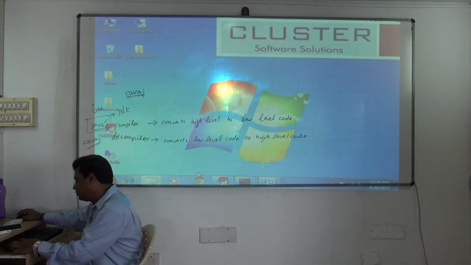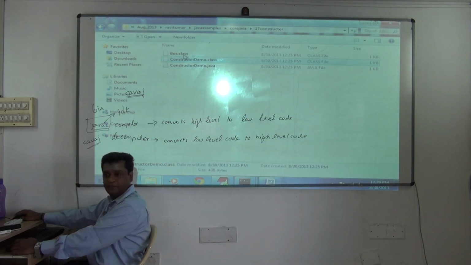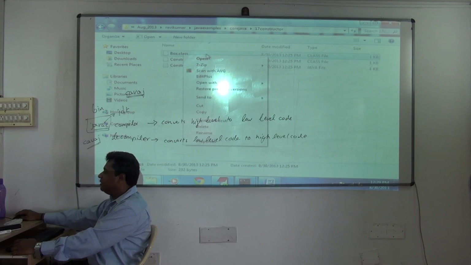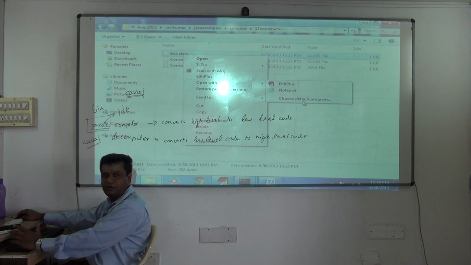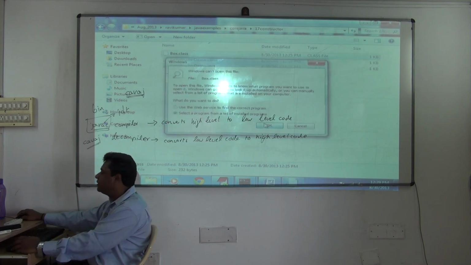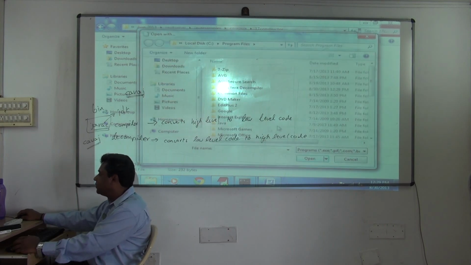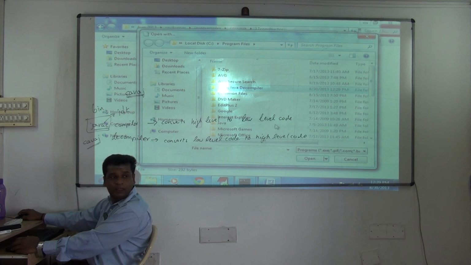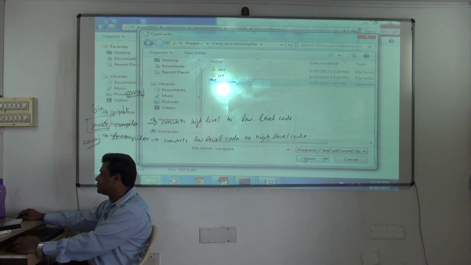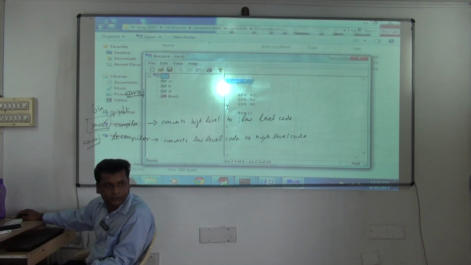Now what you do, you can go to the location where the dot class file is. Right click. Initially it will not show you open with Kava J. First time you have to add the program. So choose default program, select a program from the installed programs. Okay, browse, and here you can see a Kava J decompiler. Select it. Open and say OK. Now it is opened.